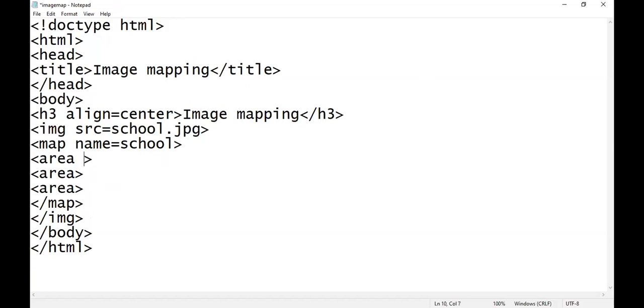Now, what are the attributes of the area tag? As Amol said, shape is the first attribute. I will write shape here. It decides which shape you want to create. There are three types of shape: first is a rectangle, second is a circle, and third is a polygon.